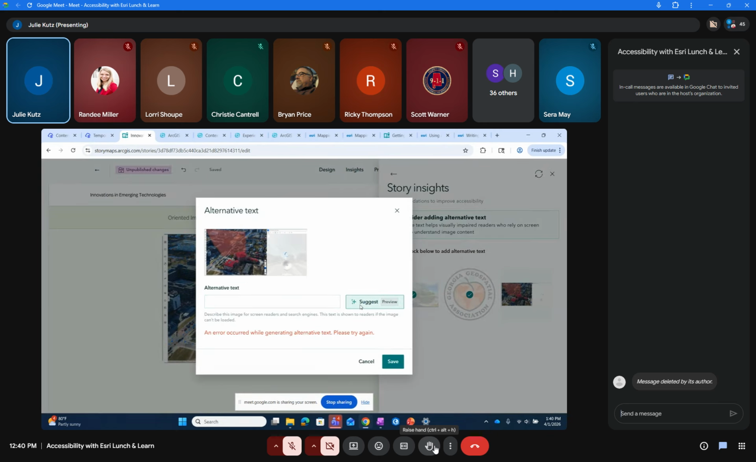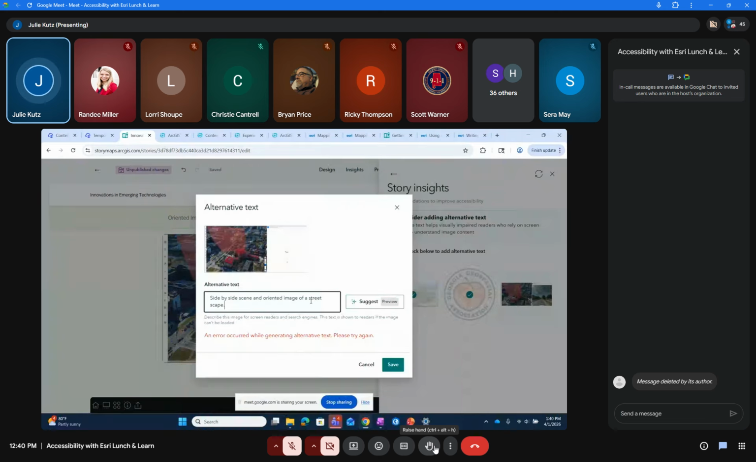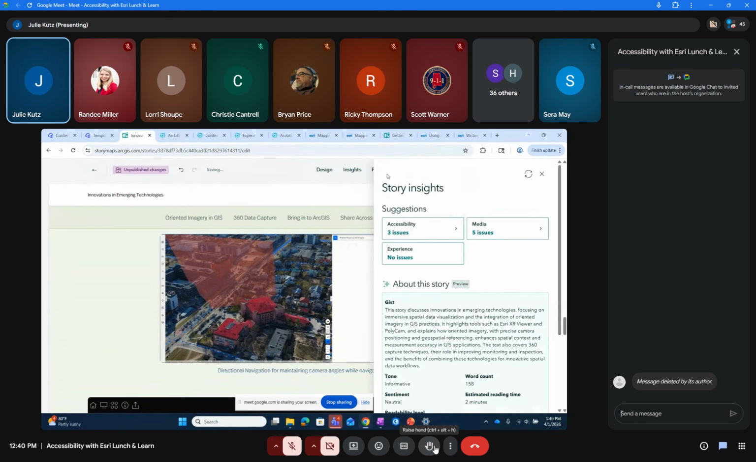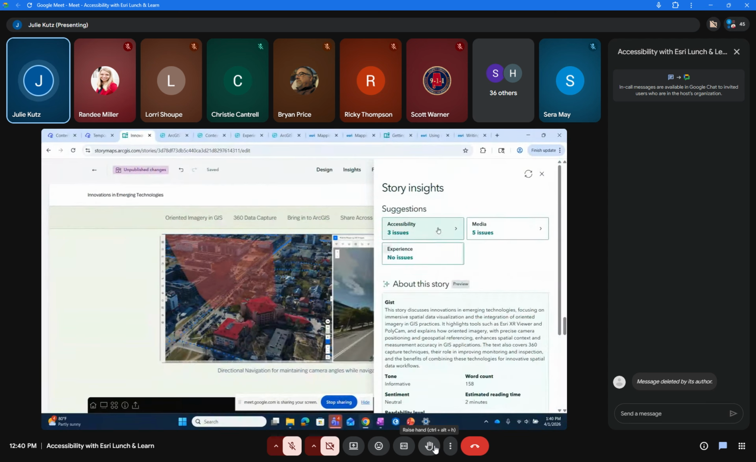Oops. Doesn't like this one. So I'll say side by side image. So side-by-side scene and oriented image of a streetscape. So I can go back within here, still just working within the pane, and continue to add in captions for the particular images in addition to that alternative text.